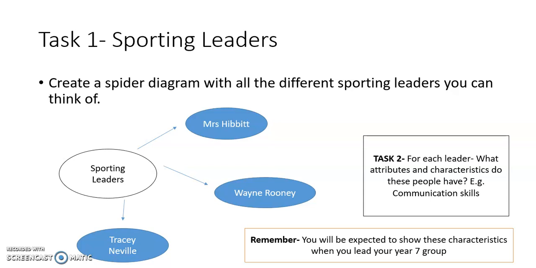For example, they would need good communication skills. Remember, you would be expected to be a good leader when you are leading your Year 7 group, hopefully in September. So you need to show these good characteristics and know what these good characteristics are so that you can gain a high mark in your leadership as well. So pause the video now and get on with that task.